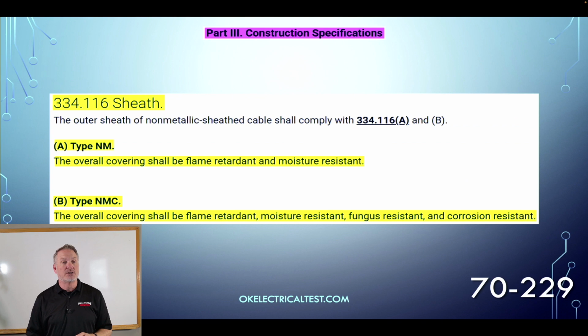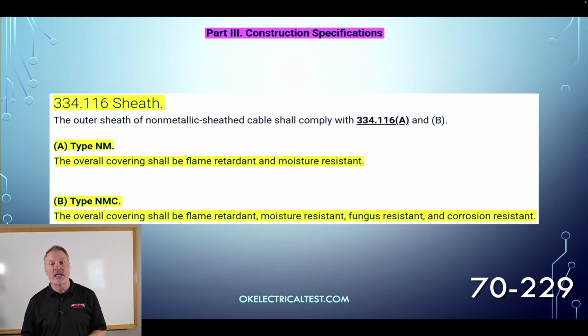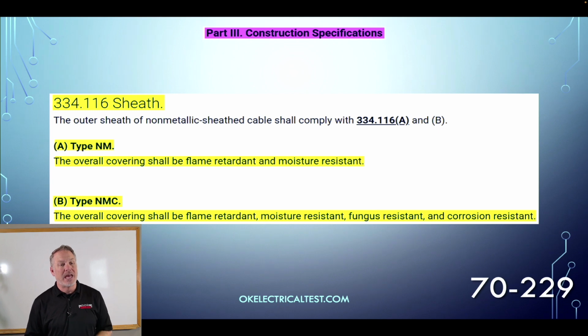Let's go ahead and move on to 334.116, the sheath on these NM cables. Type NM, the overall covering shall be flame retardant and moisture resistant. And then letter B, type NMC, the overall covering shall be flame retardant, moisture resistant, fungus resistant, and corrosion resistant. So NM just needs to be flame retardant and moisture resistant. NMC also needs to add fungus resistance and corrosion resistance.